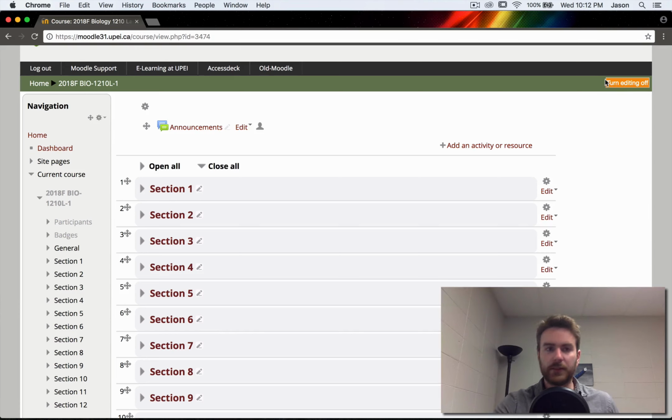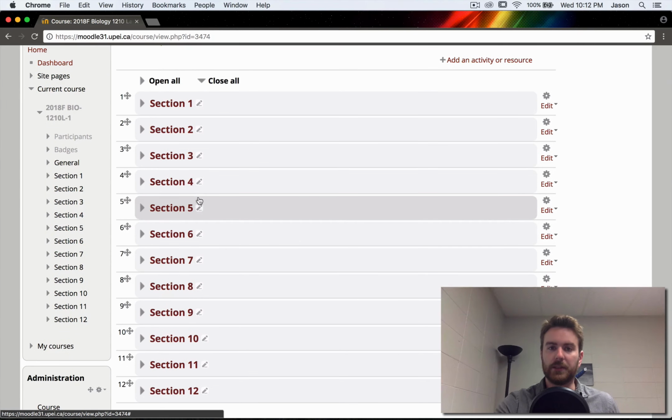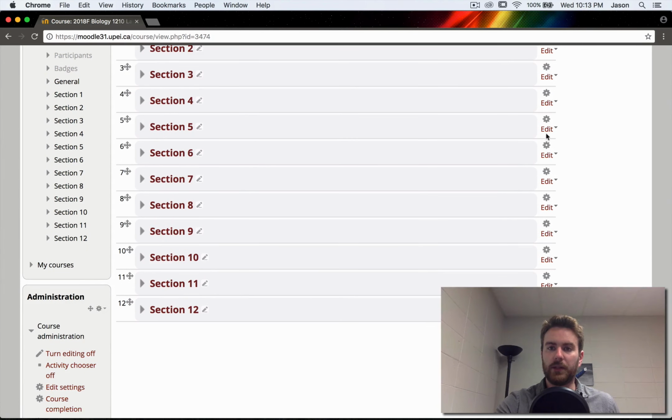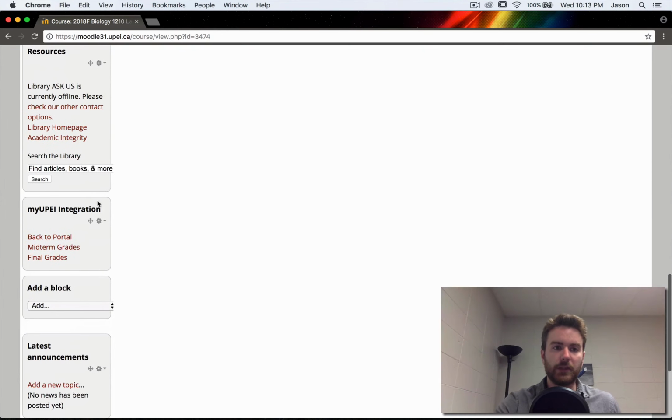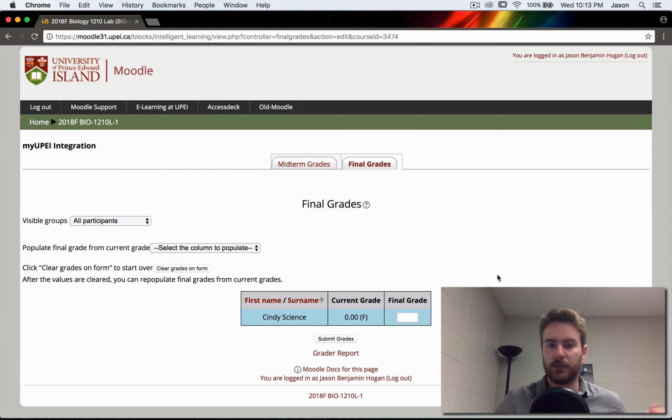So we need to have editing turned on, so we can see the extra buttons that we get whenever we can edit the course, like these pencil icons here, or the edit menu here on the right. I'm going to go down on the left side, and I'm looking for this My UPI integration block, and I have a link for final grades. So on this final grade page, we have a test student. We have Cindy Science, so she's not a real student, so we're not going to submit real grades here today.